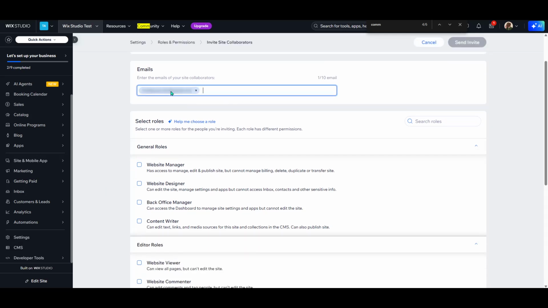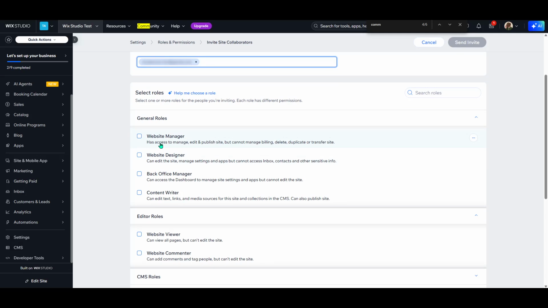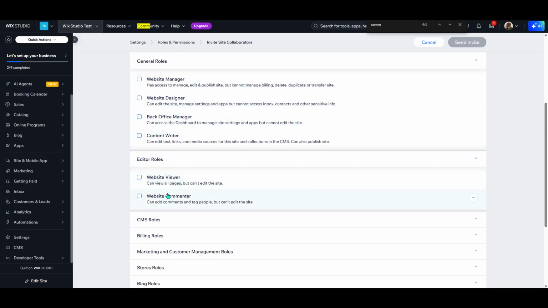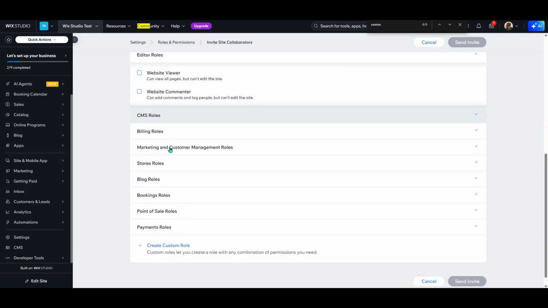This is important. Roles determine the level of access they'll receive. Pick the role that best matches their responsibility and stick to the principle of least privilege. Only give them what they truly need. For example, if someone is helping with content, choose a role focused on editing pages or posts rather than full site administration. If they're handling billing, select a billing-related role so they can view payments without changing your design.